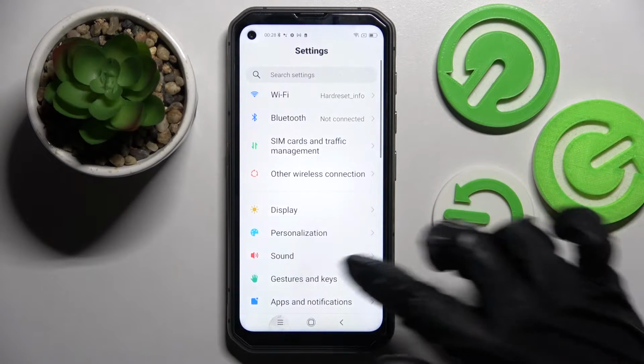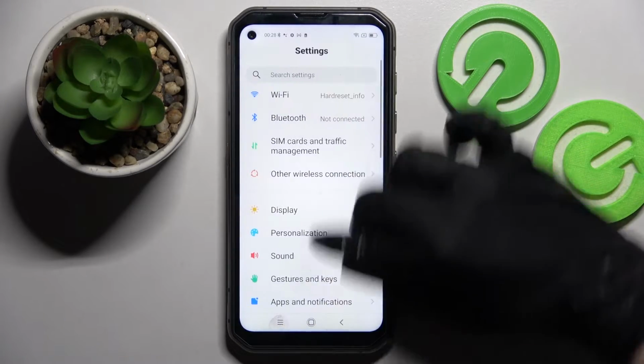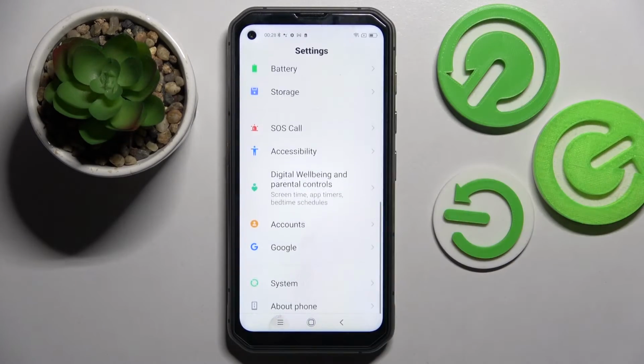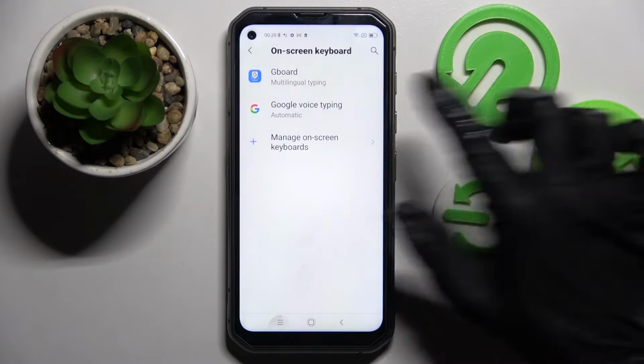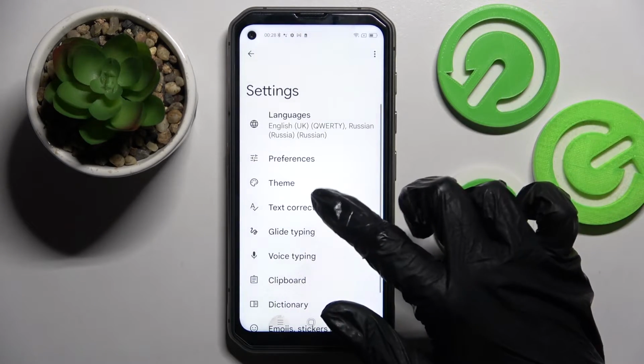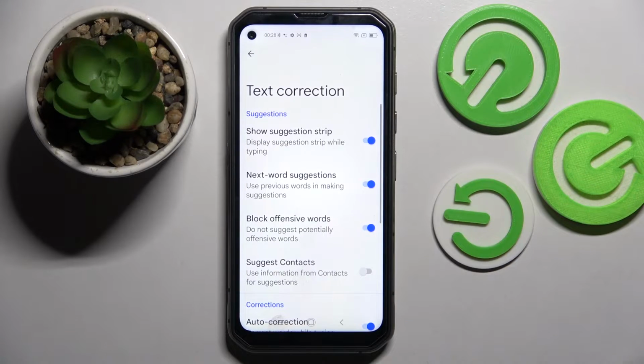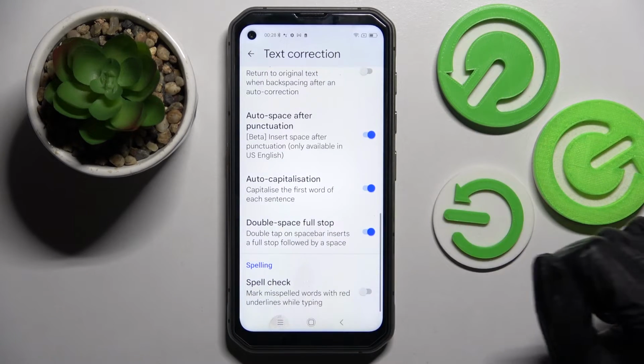Firstly, go into Settings and scroll down. Now select System, Languages and Input, On-Screen Keyboard and Keyboard. After that, you need to select Text Correction. As you can see, all typing features are here.